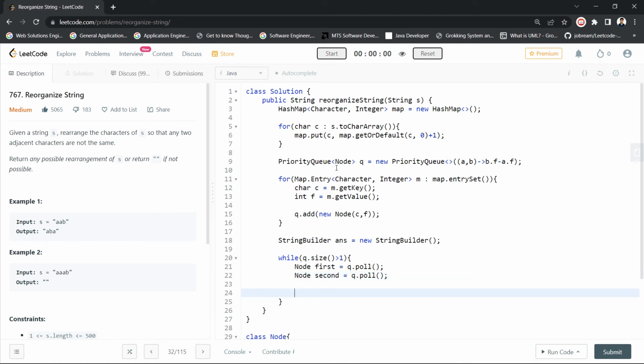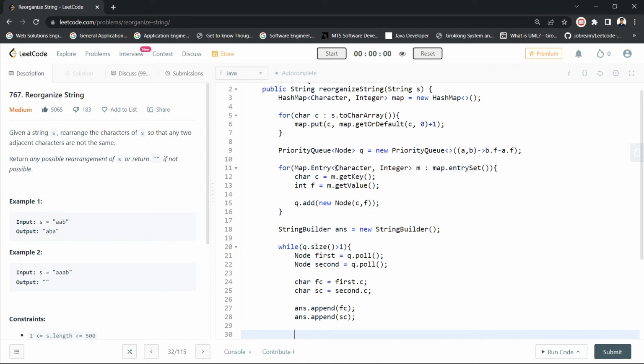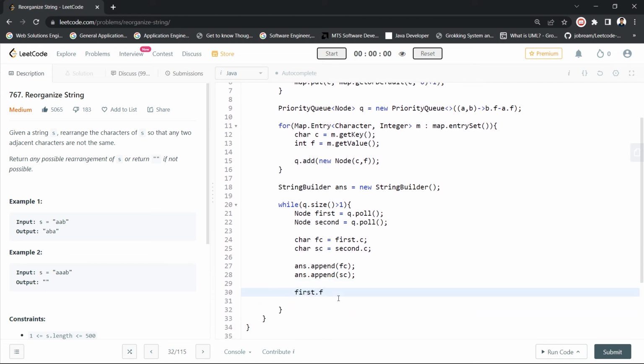Now I have to place these two characters side by side, so let me fetch the character from this Node data structure. Let's name it fc: first.c, and sc is second.c. Now I'm going to add these characters to the answer: answer.append the fc character, answer.append the sc character. Now I have to decrement the frequencies. The frequency is in this node variable f, so first.f minus minus, second.f minus minus, decrementing by 1.